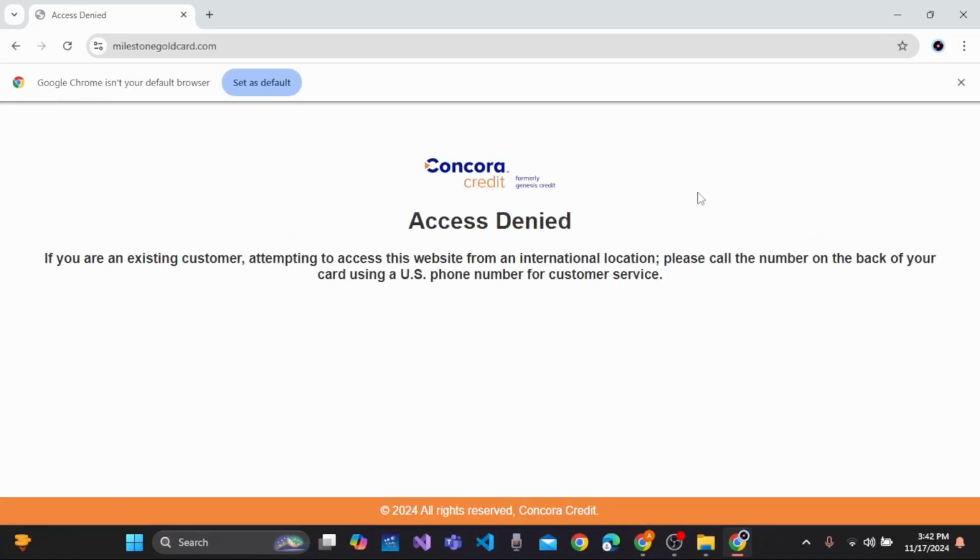Currently, access has been denied to log into your Milestone Credit Card online account because if you are an existing customer attempting to access this website from an international location, then you have to call the number on the back of your card using a US phone number for customer service.